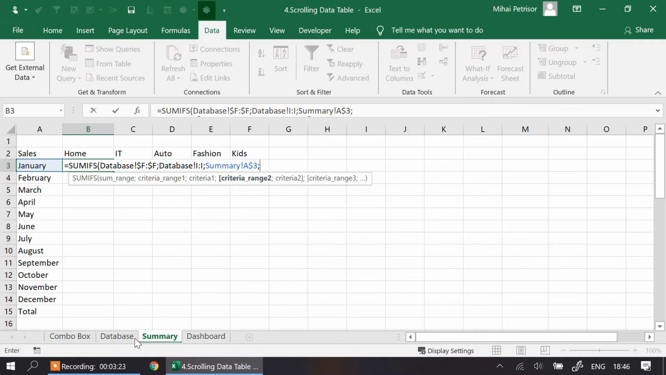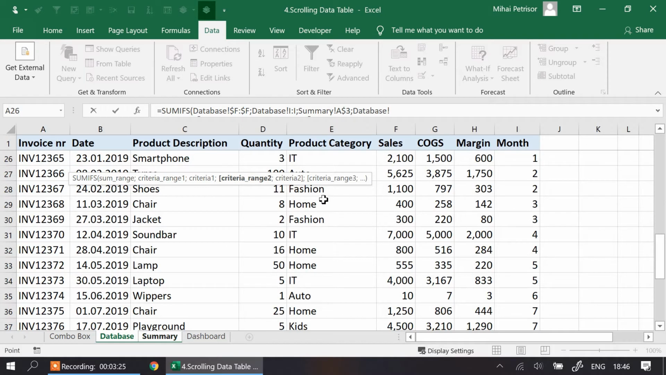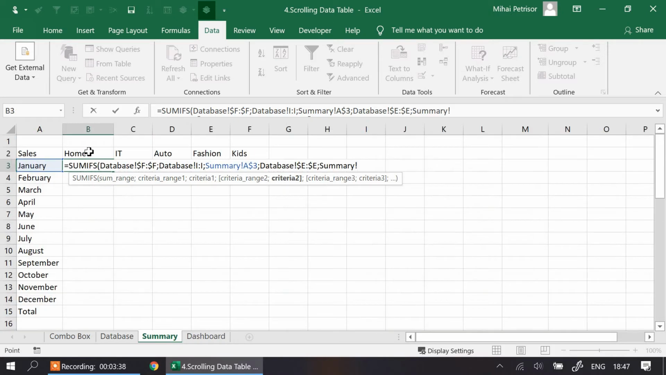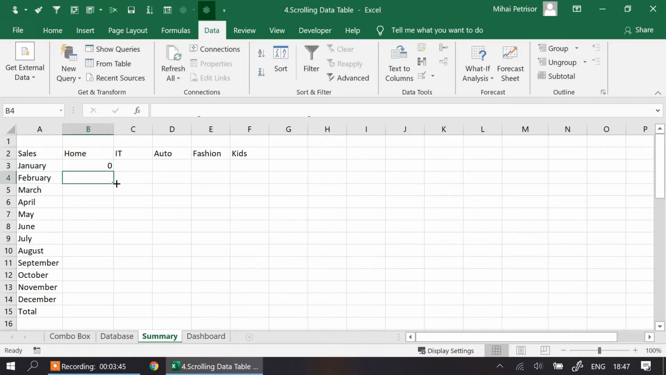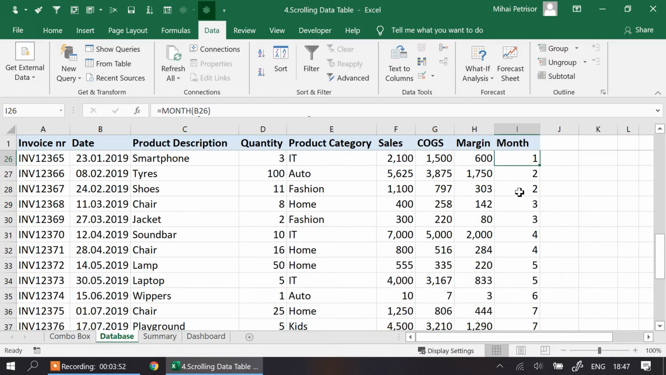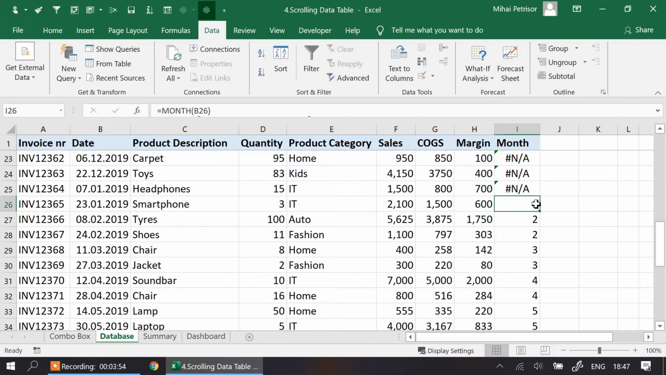Next is the criteria range number 2. In our case it's the product category. I will freeze it, and the criteria it's home, and here I will freeze only the column. Let's take a look for the moment. It's 0. And now here in the database we have month by, oops, here it's an error.